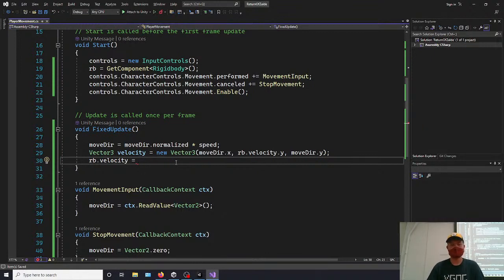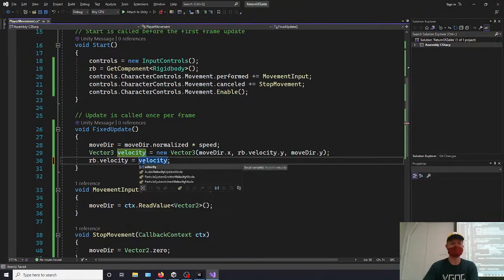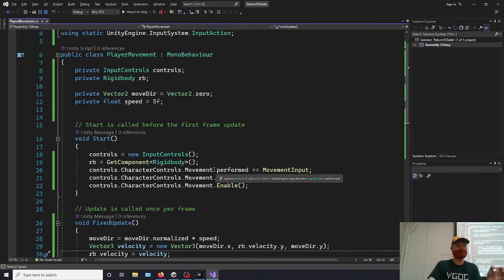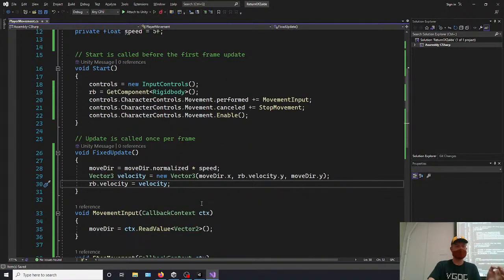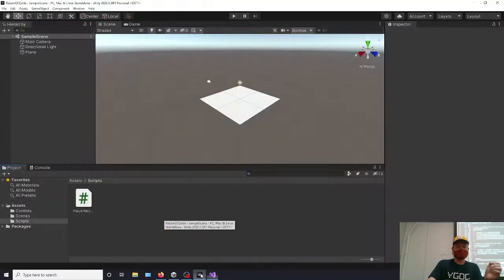Yep. So now rb.velocity we set to moveDirection. Oh no, velocity, sorry, my bad. We set it to velocity. Alright, now we have the basic movement sort of set up. Now we will attach this script to a player to see if it works, and it most likely will not, because that's how it goes.